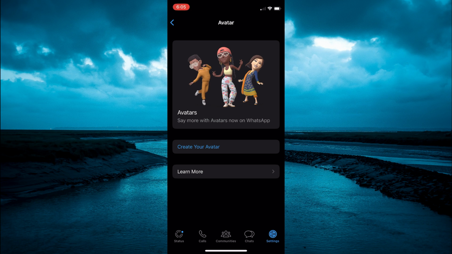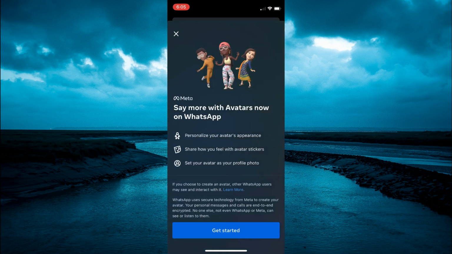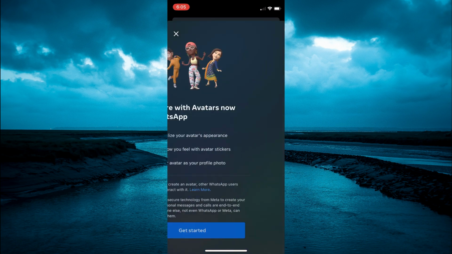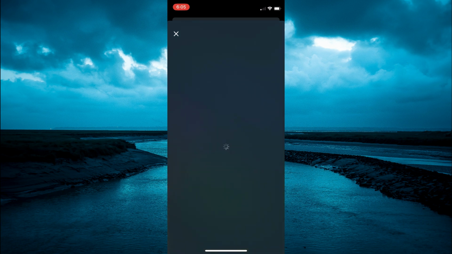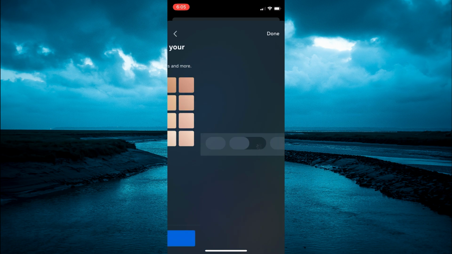Then you are going to tap on avatar, and from here you will see the option create your avatar. You are going to tap on that, then give it a few seconds to load up, and then you are going to tap on get started. Now that you have selected get started, you can start to personalize your avatar by choosing the skin tone that you would like to use, then selecting next.